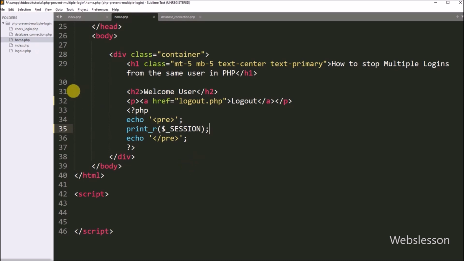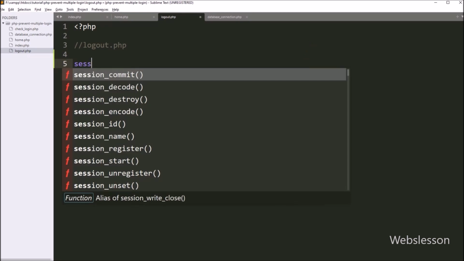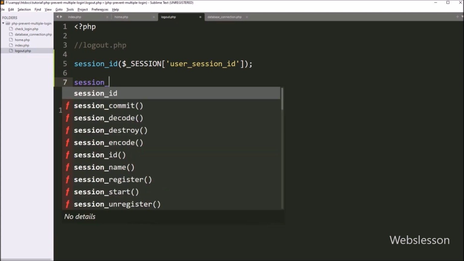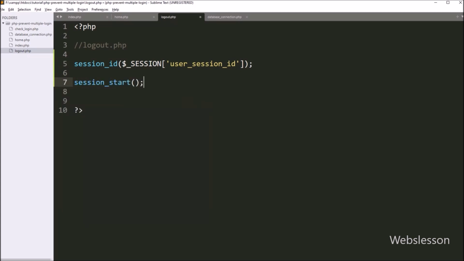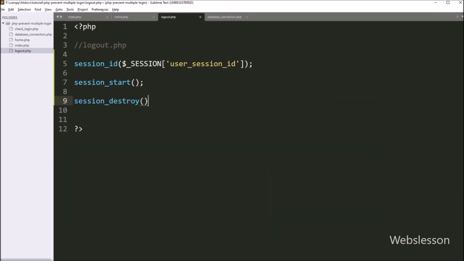Now we have to open the logout.php file, and under this file, first we have to write the PHP session_id function, and under this, we have to write the $_SESSION['user_session_id'] variable. So here we set the session id value by using this session id variable. And after this, we have to write the PHP session_start function, so it will start the session on this page. Next, we have to write the session_destroy function, so this function will remove all session variables.